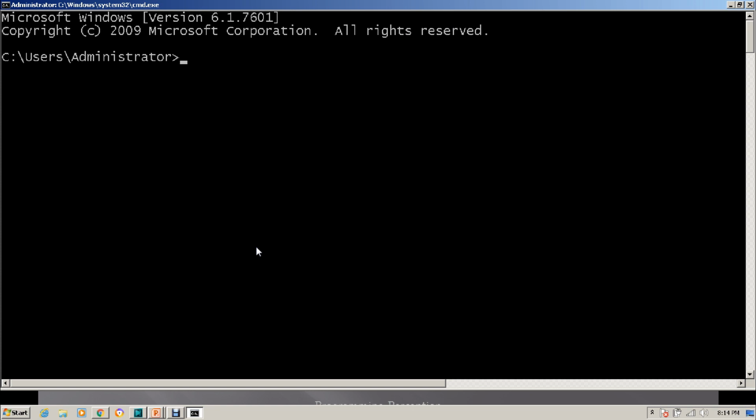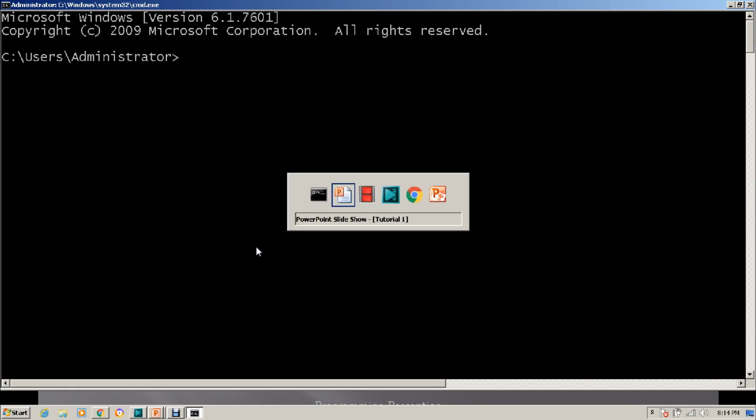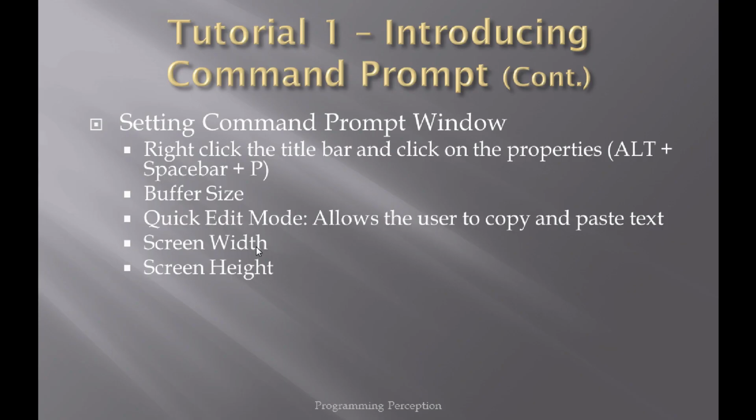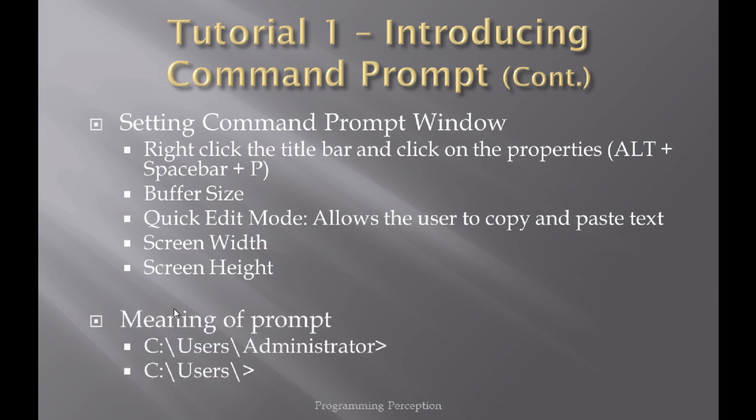These are the few properties that you should change. That will be beneficial for you. Even so, you can work without changing those properties, but changing them will be helpful. So now the next topic that we are going to deal with is the meaning of prompt.